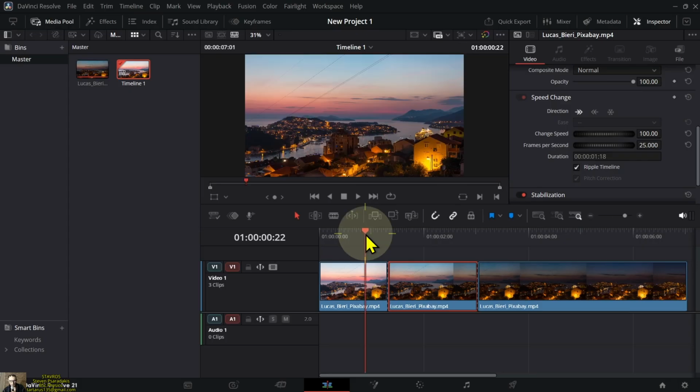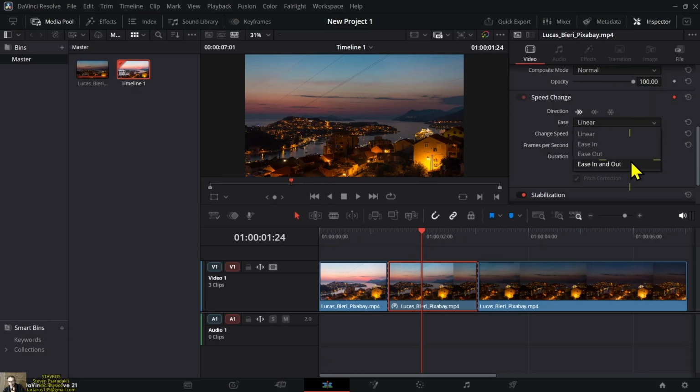I'll left click up there to get the playhead in view. Now this time we'll decrease the speed, but we'll gradually decrease it. So left click this diamond red, and in ease, instead of linear, select ease in and out.